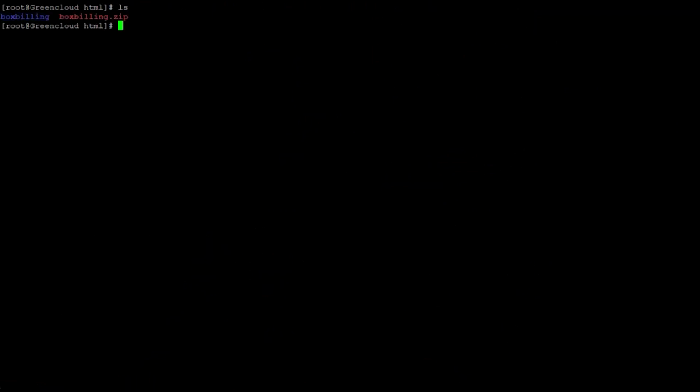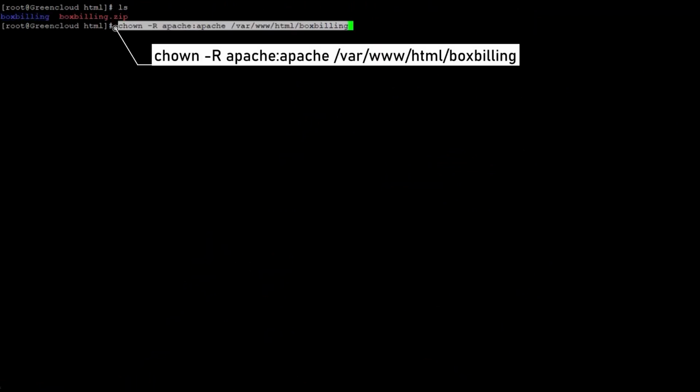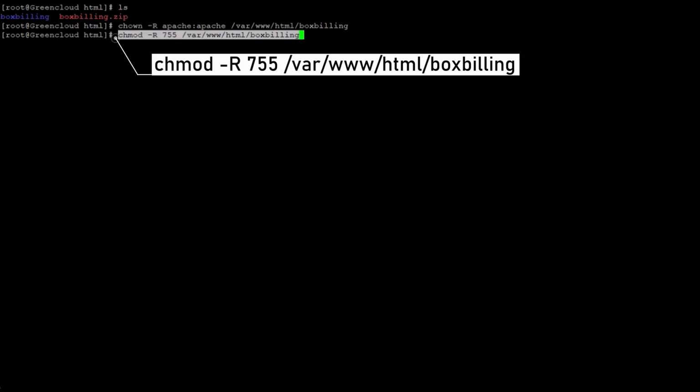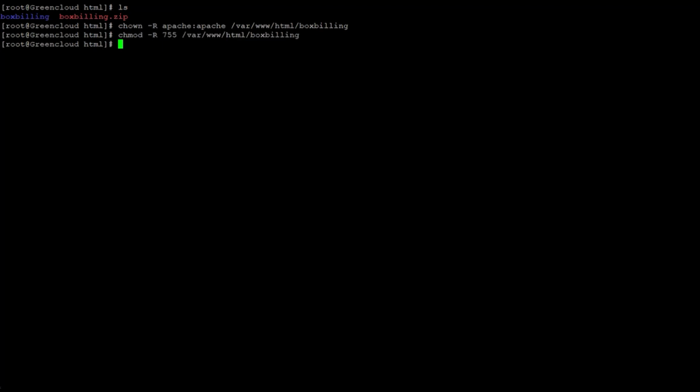Assign ownership of BoxBilling files to Apache. Then, set appropriate permissions so Apache can read and execute files. Next, open a new Apache configuration file.